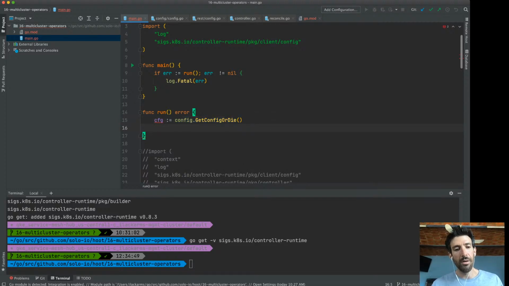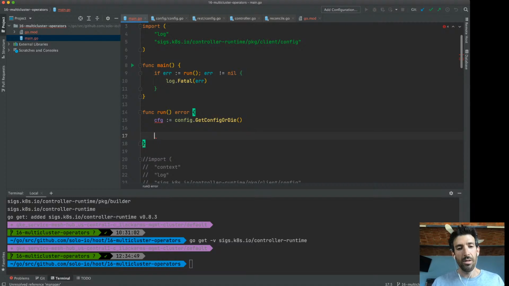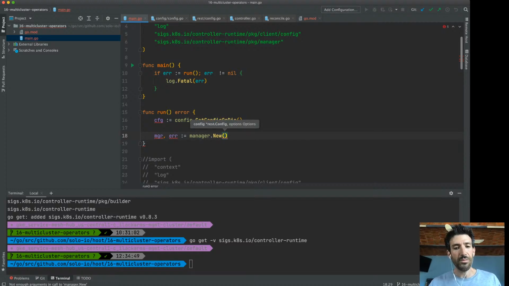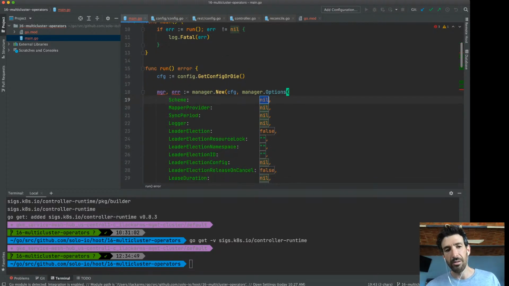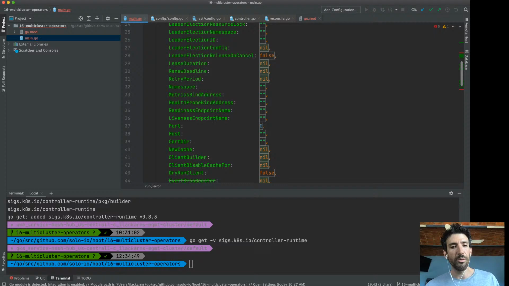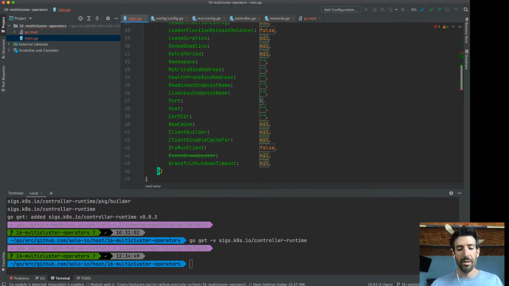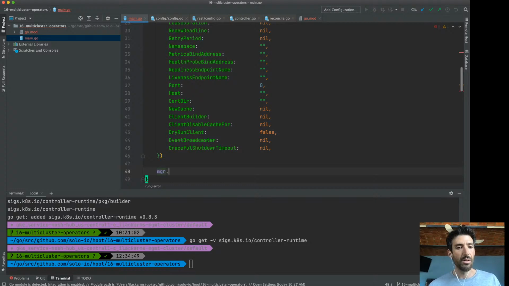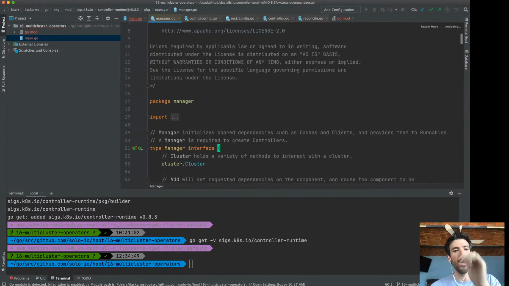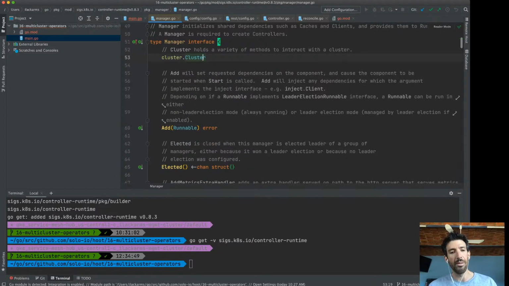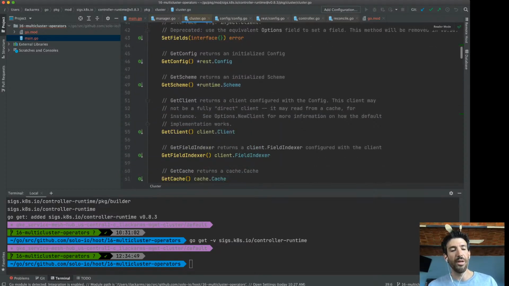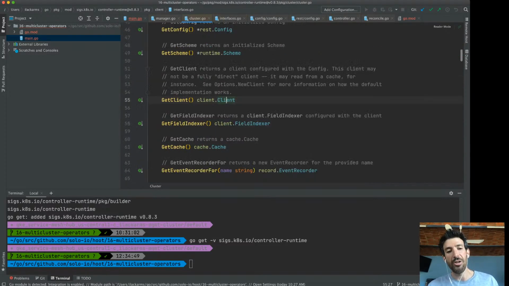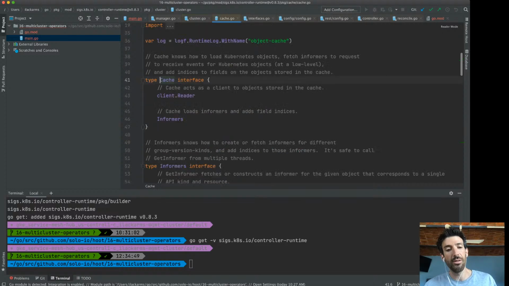So we're going to take this thing called a manager, called mgr. Manager is basically the interface that controller runtime gives you for interacting with a Kubernetes cluster. And there are all these options here. I'm just going to leave them all blank for now. If we look at the manager interface, we can see what the manager has for us. But essentially, we can get a client for interacting with the cluster. We can get a cache of the objects that we've been watching on the cluster.